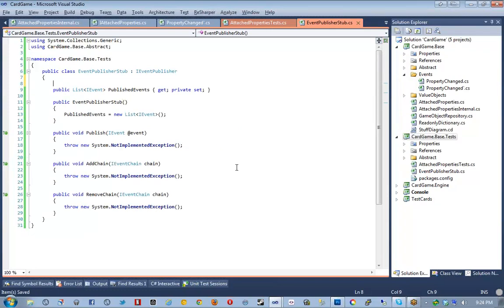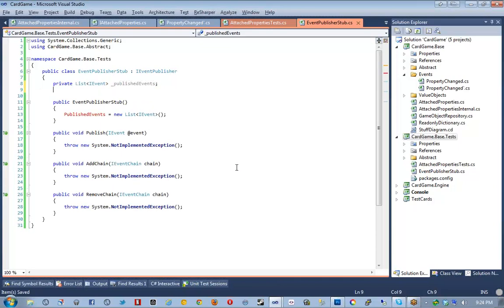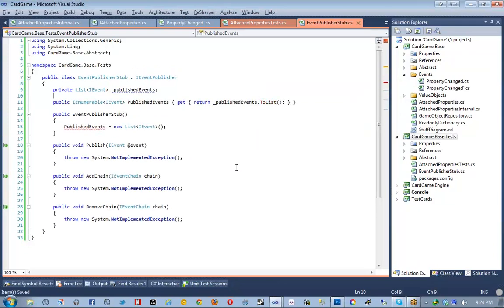Oh, I'm sorry, Jason, I have to do this. Just give me a sec. I can't have a public list. That's disgusting. Public IEnumerable of IEvent published events. Return. You know what else is disgusting? List. Huh. Those underscores. I like my underscores.